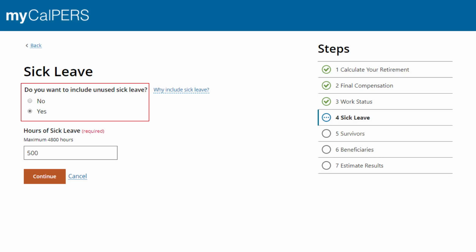Here is where you'll let the system know if you expect to have any unused sick leave at retirement. Unused sick leave can be converted to service credit at retirement. The more service credit you have, the higher your pension may be. State and school members are eligible to have sick leave converted. If you work for a public agency, your employer must contract for this benefit. If your employer does, you should check with them to see what amount of unused sick leave, if any, can be used in your pension calculation. John selects yes because he has 500 hours of sick leave that he wishes to have calculated into his estimate.